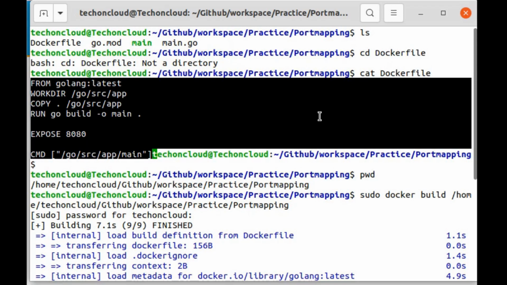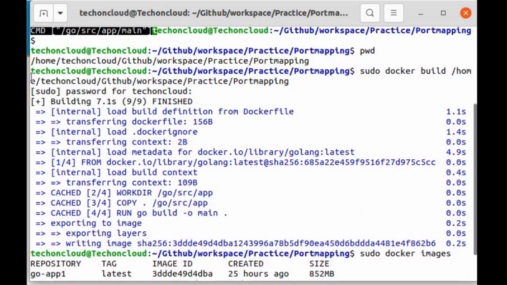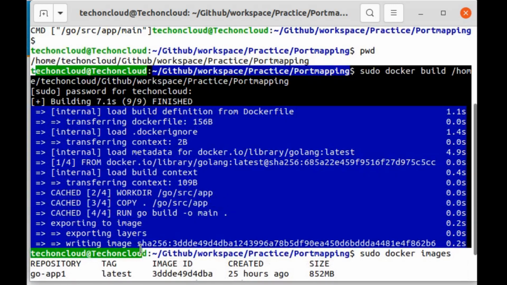Now let's talk about the layer architecture. When we build the images, you will see that it is built in different layers, and at the end it will say exporting to image layers. Each line of instruction creates a new layer in the Docker image with just the changes from the previous layer. So from this layer to this layer there will be certain changes, that's why it is building it.